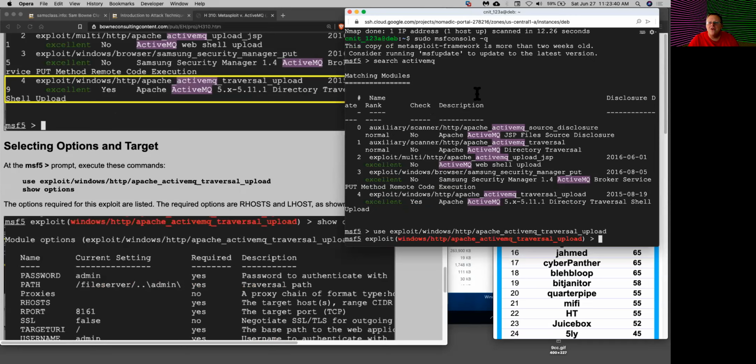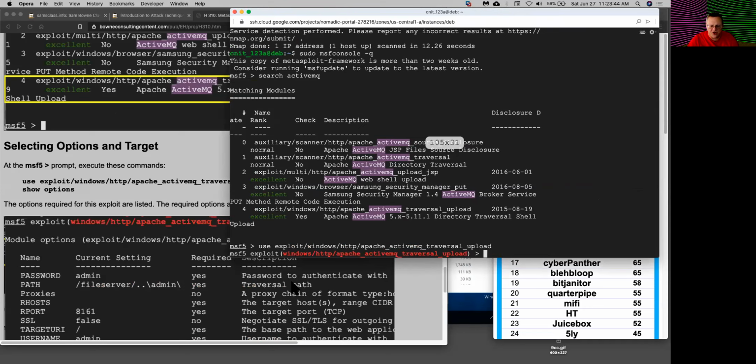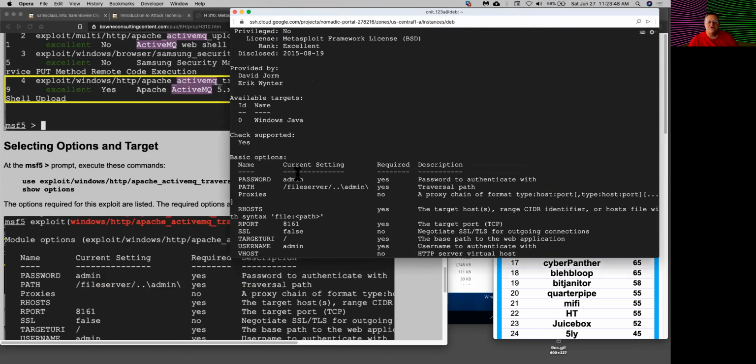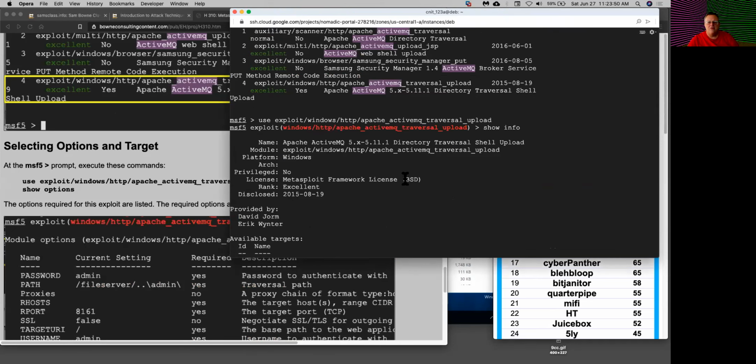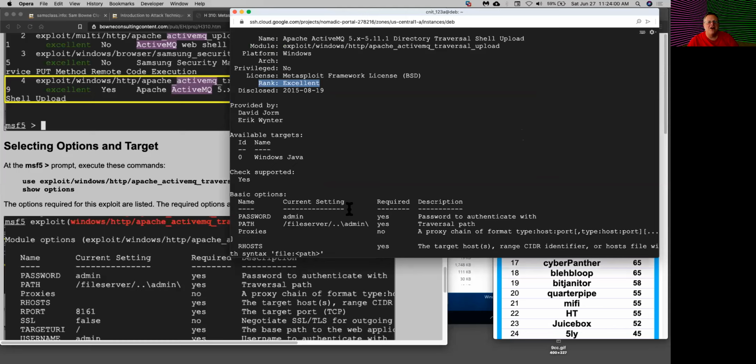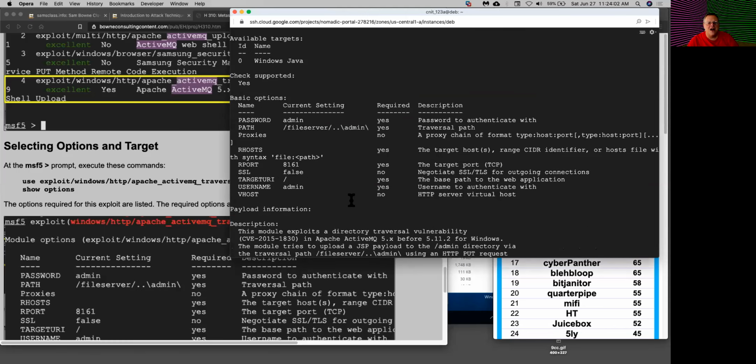And whenever you're using a Metasploit exploit, you always want to use show options or show info. Show info will give you a complete description of where it came from and also how good it is. Rank excellent is the best. The lower the rank is, the more likely it will fail or even crash the server or do something else bad. The excellent ones are nice.